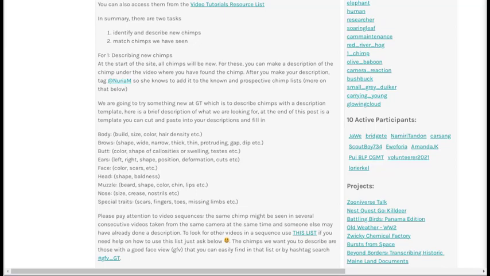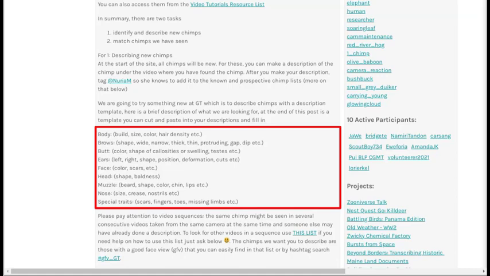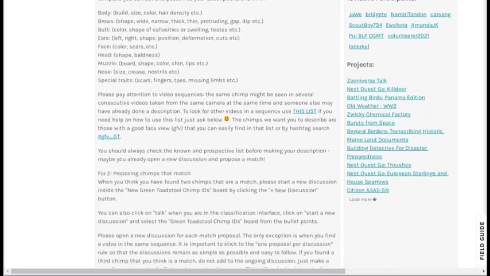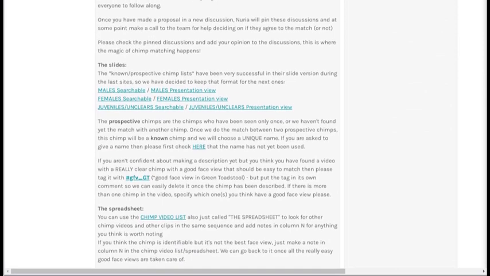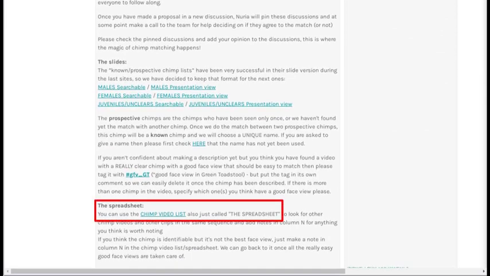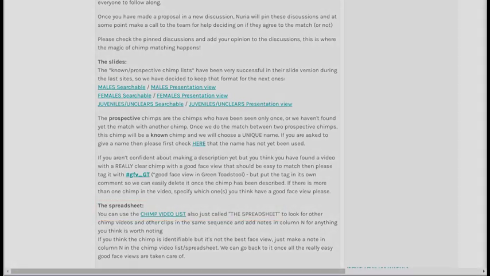We need to know who the site's moderator is. We need to know what the site's abbreviation is, which is taken from the 2-word site name. In this case of green toadstool, the abbreviation is GT. We need the template for the description. And we also need the link to the main chimpanzee spreadsheet, which is known as the spreadsheet. I suggest you load this in your browser and bookmark it so that you don't have to hunt for it again.